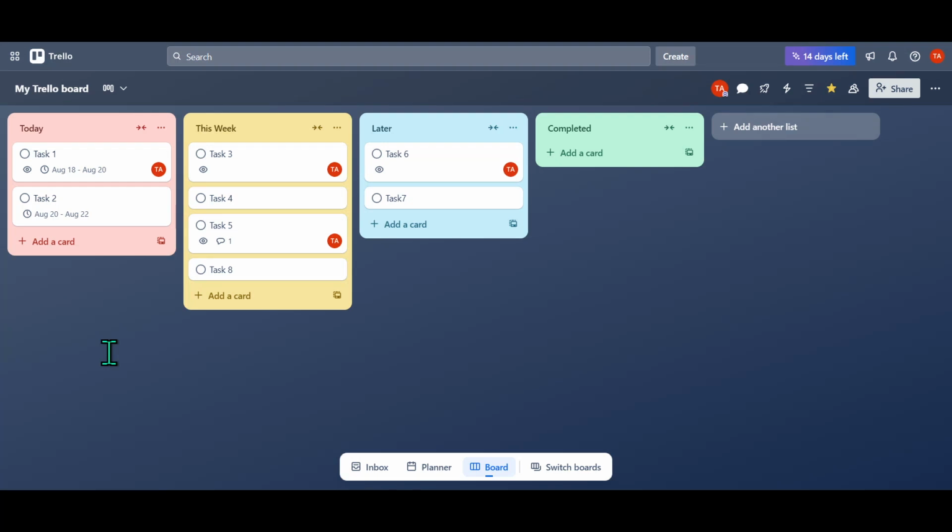In today's video, I'm going to teach you how to use Trello Timeline View. If you're managing multiple projects in Trello, you'll find this feature incredibly helpful for visualizing all your tasks and their deadlines in a straightforward and organized manner. Let's dive right in and make your project management smoother and more efficient.